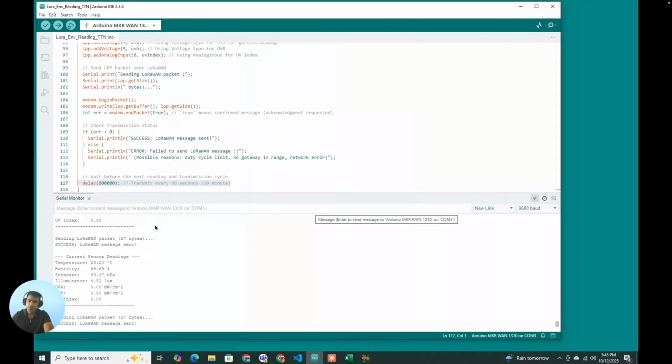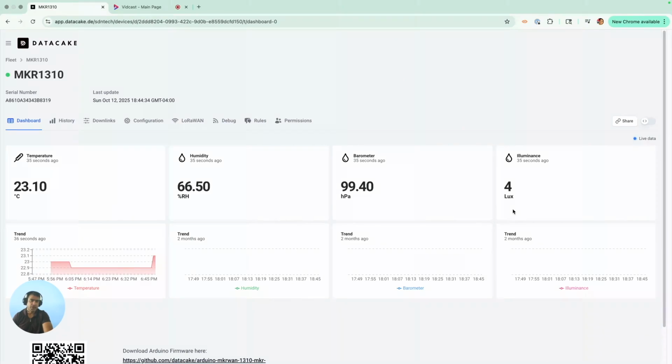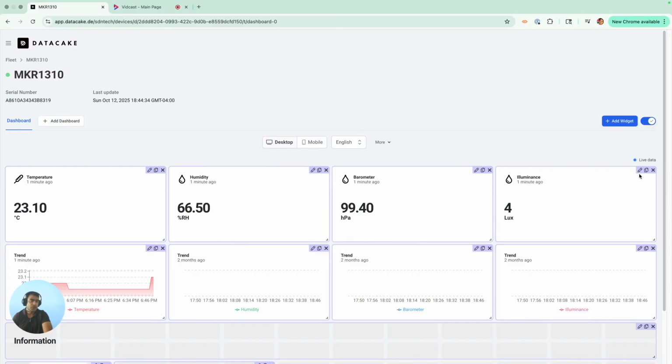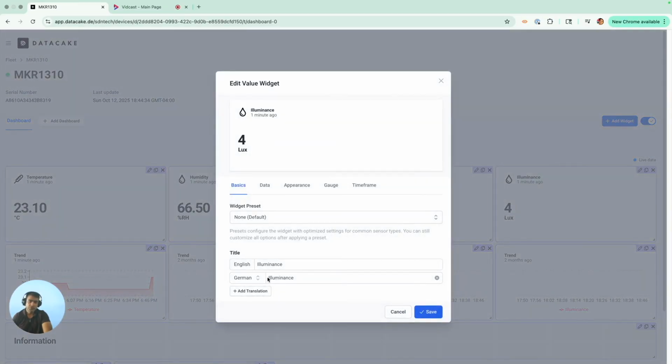All right. So now you can see illuminance is 4.52. And here you go. We have the new value 35 seconds ago. And this is an integer. That's why it is only showing us the decimal value. Let me go ahead and change it to real time. I'll show you what's going on.